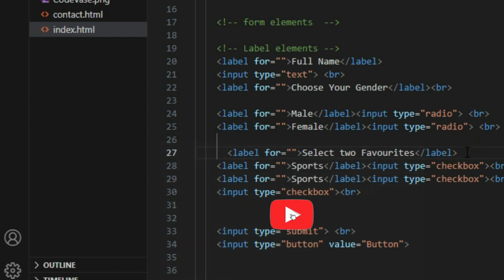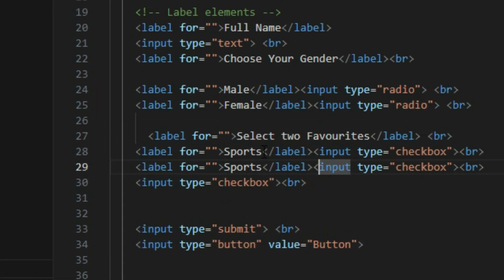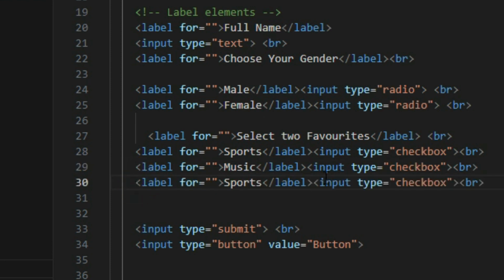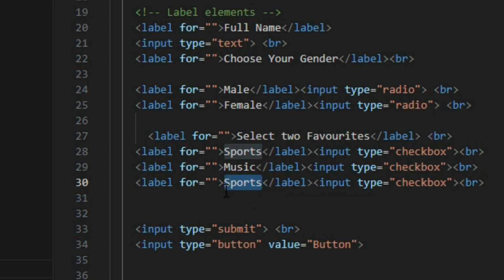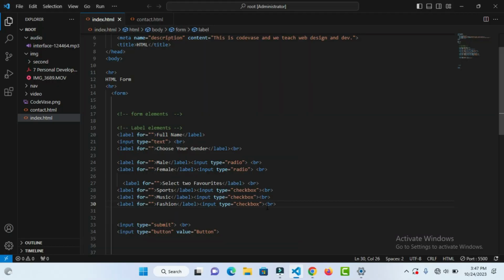The heading that is showing select two favorites. I can come here and say, okay, music. Then let me paste another one. See where I'm adding this, before the input of type checkbox. Then I can come here and say fashion. Now let's check. Let me break this more so that you can give it space. I'm using break so I can space it out from here.